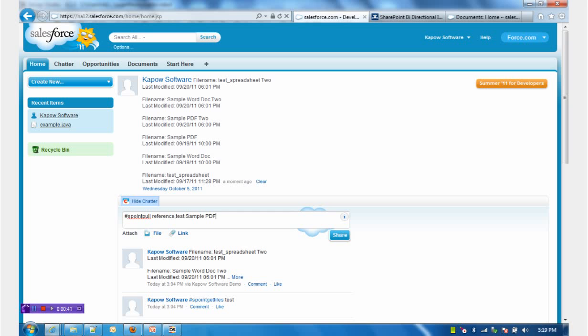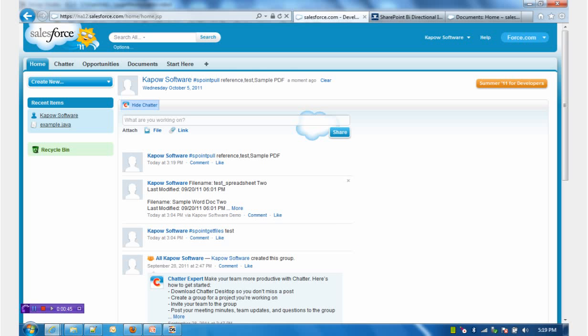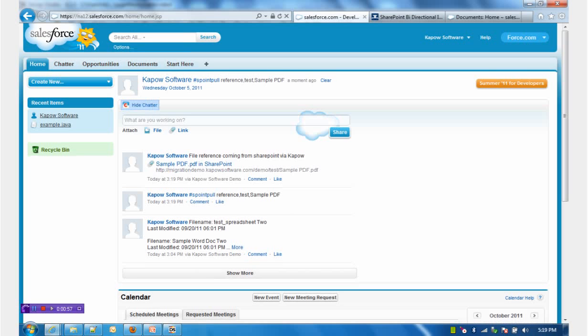So we're going to issue that as our file name in this case. We hit share, and again when we hit share, that Apex trigger is being executed, and then behind the scenes the Kapow robot is being run as a REST service. So when I refresh Chatter, you can see that that sample PDF is pulled in to Chatter from SharePoint by reference. So what do we have here?